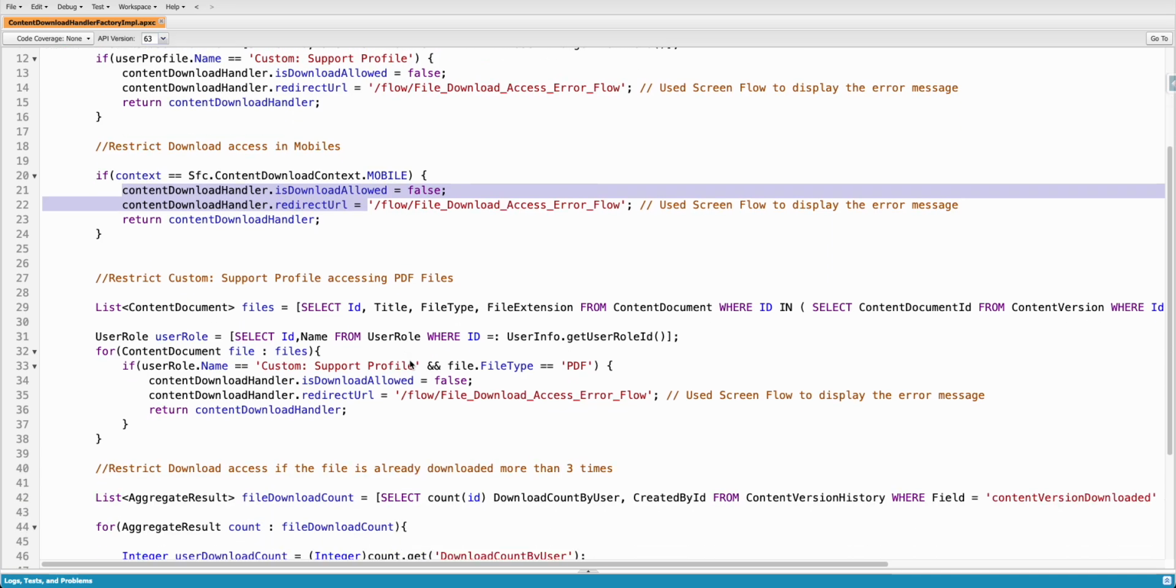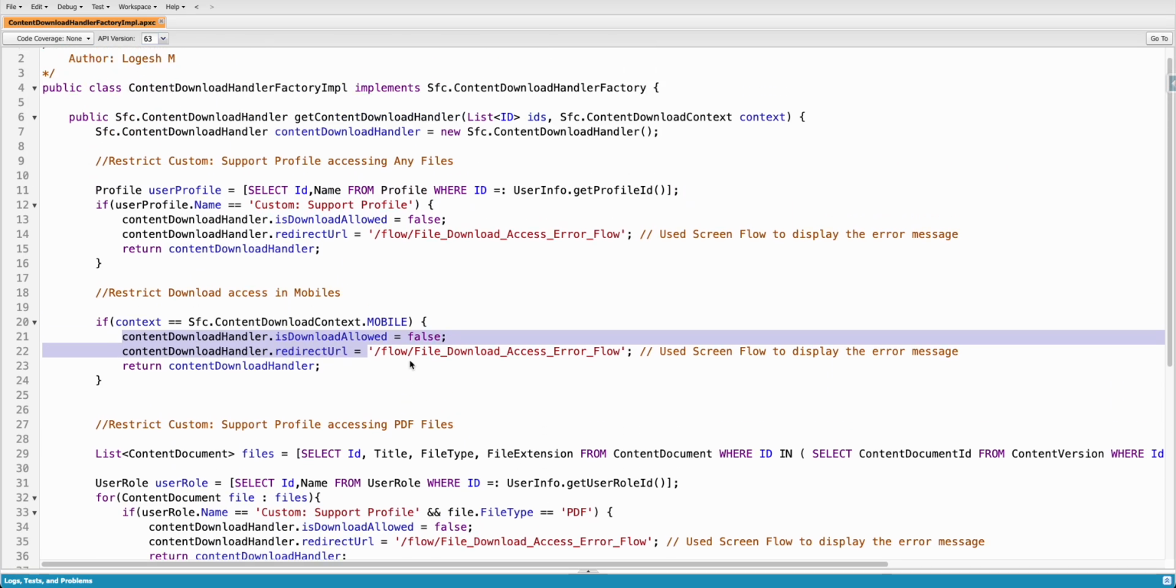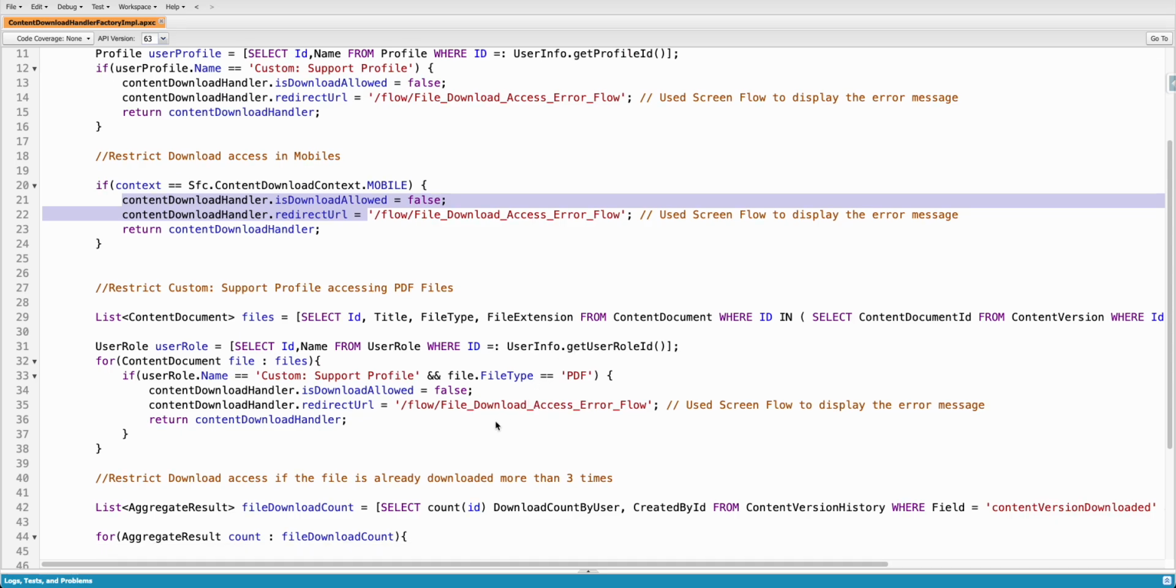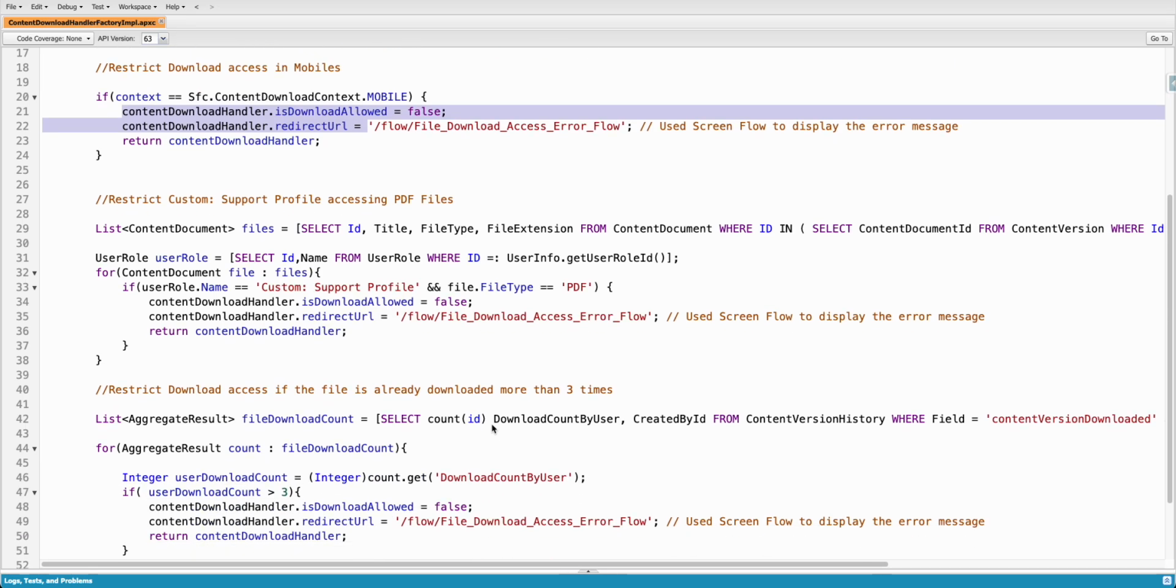The third use case is a mix of the first use case we have seen plus a little bit of the specific file type. Let's say you have a profile named custom support profile, and you want to restrict the file download access for this custom support profile only for the PDF file types. You can take a look at the logic over here, where I configured the file type as PDF. Before that, I query the content document to get the file types the user is trying to download, and I'm calling my flow to throw the error message.